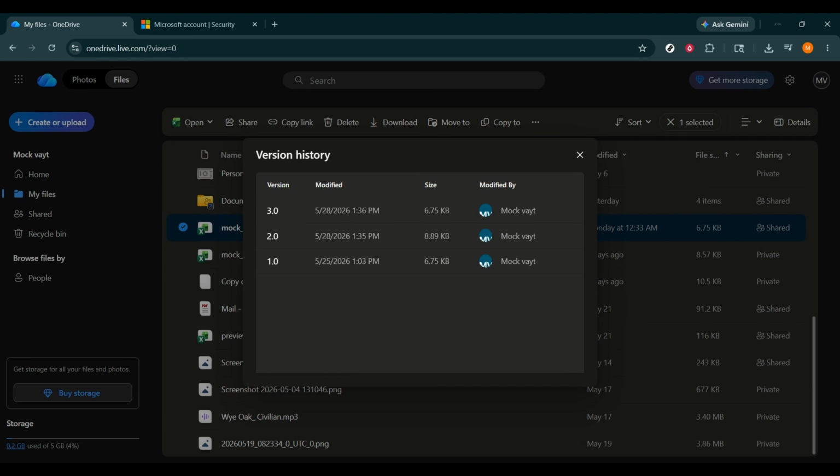Once you click Version History, OneDrive will show you a list of previous versions of that file. You'll usually see details like the date, time, and sometimes who made the changes. Take your time here and review the versions carefully so you can pick the correct one. This is the part where you want to make sure you're restoring the exact version you actually need.